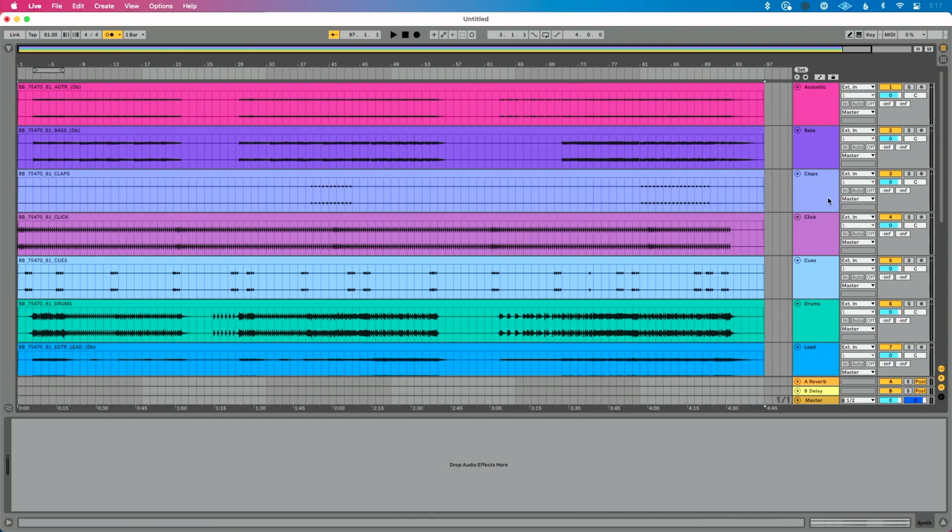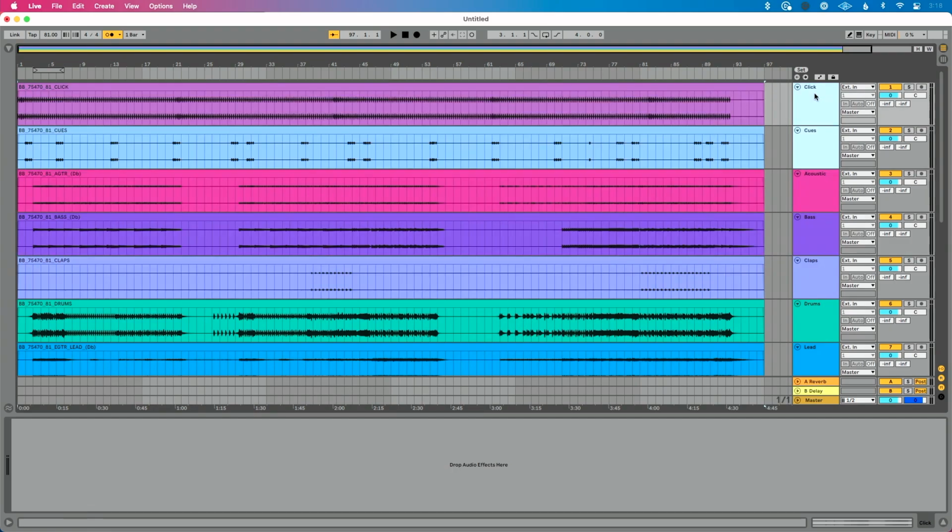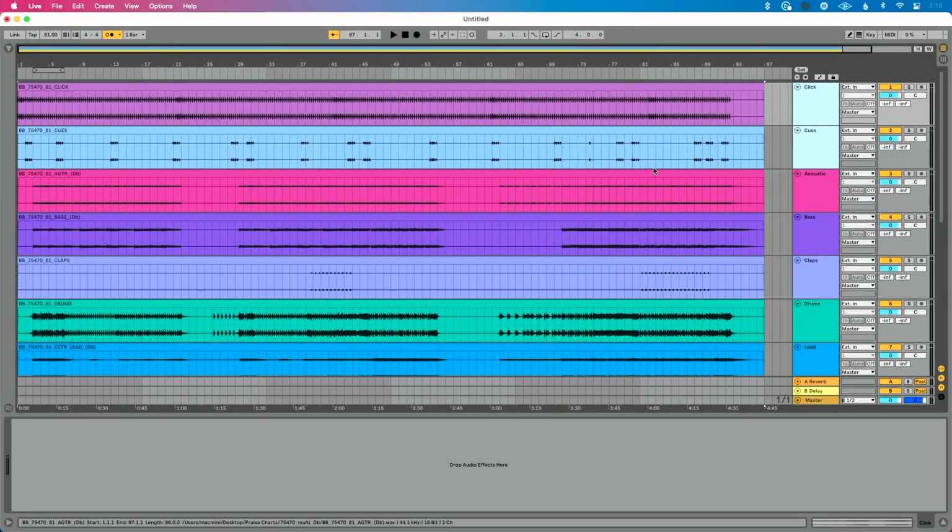more screen real estate. I'm going to select our click and our cues tracks. So I'm clicking right here, right where it says click. I'm going to hold shift and select my cues track, and I'm going to drag this up to the top of my set. It's going to be super important for the thing we're about to do to make sure we have click at the top of our set.